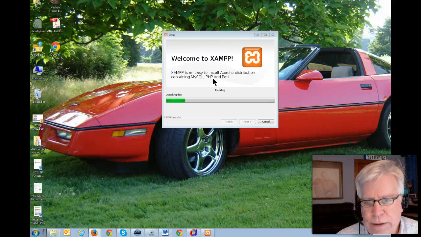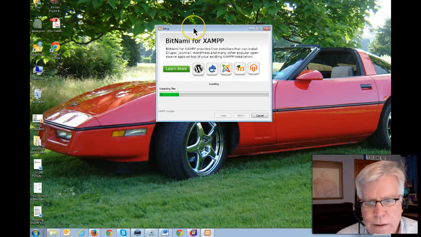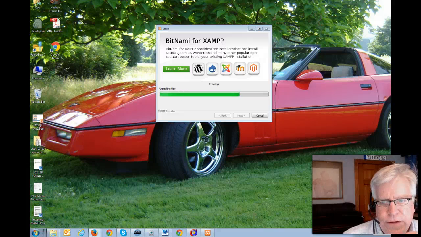I've used all three. I probably like Joomla the best, but I think Drupal's a lot more powerful. It just takes a little more work to learn it. I'm going to pause this while this goes through these hoops. As you can still see, it's still installing and unpacking files.